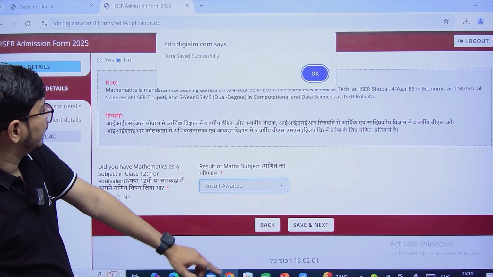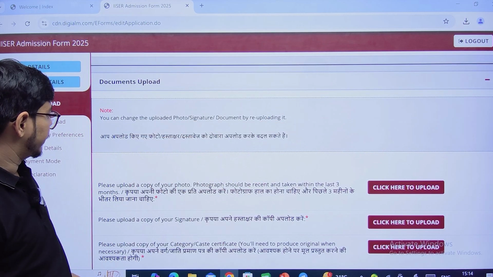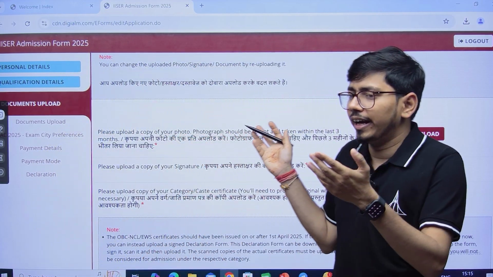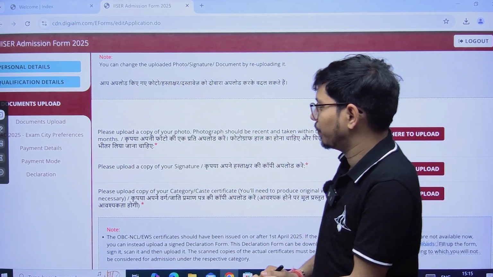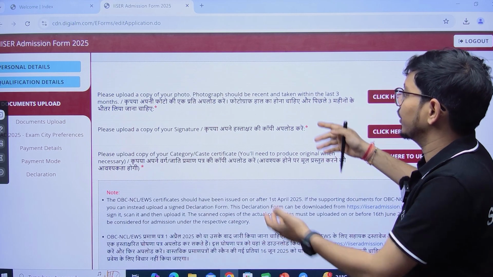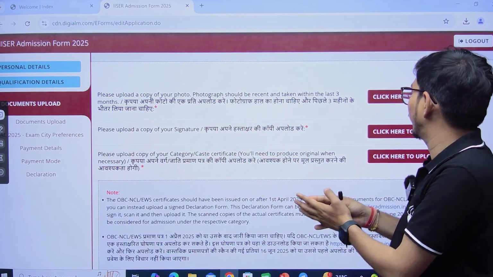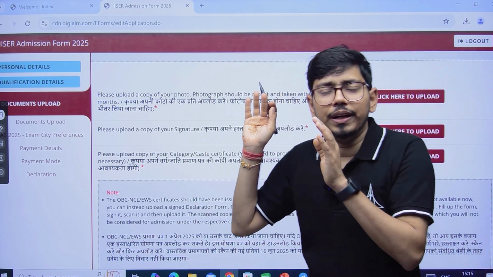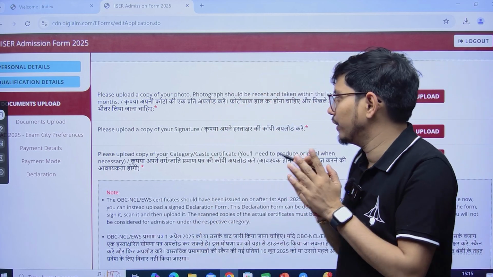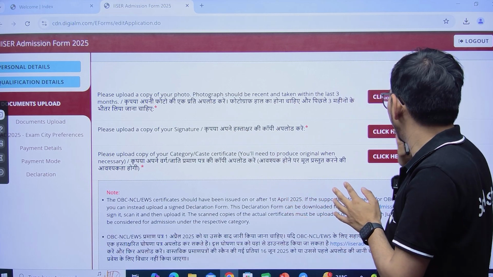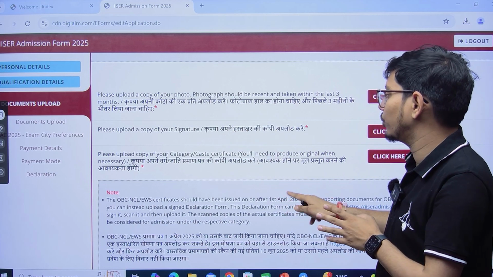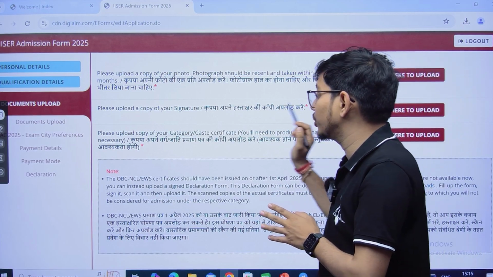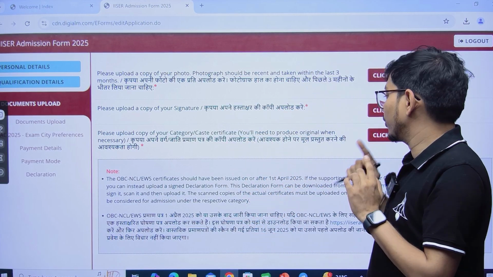I will select this and data is now saved successfully. So now remains the final and last point of this application process. These are your uploads: a copy of your photo. I have to select my photo, and I have already mentioned the details of the photo that you need to remember. You have to upload a copy of your signature. You have to upload your category caste certificate. You will need to produce the original when necessary. So you have to upload it from here.